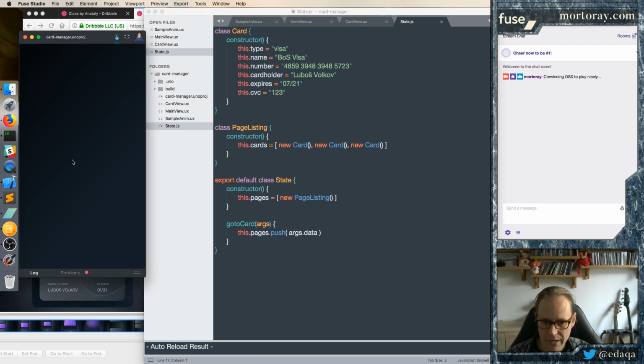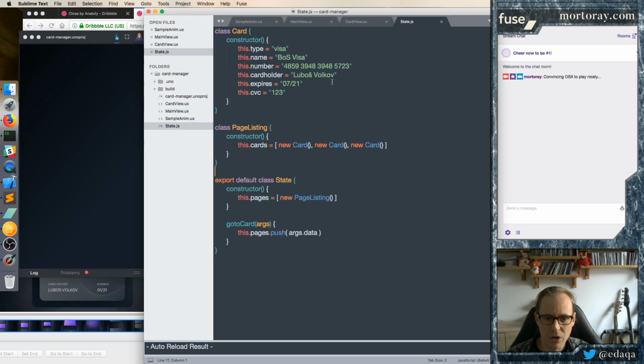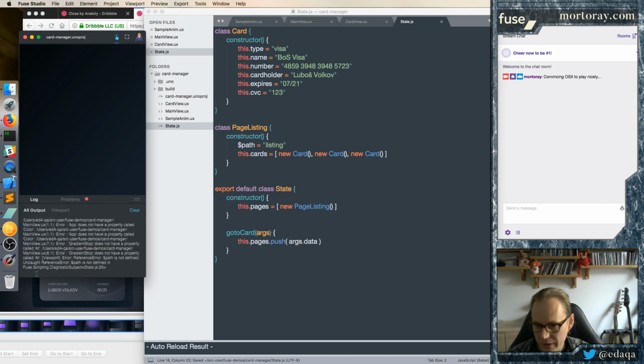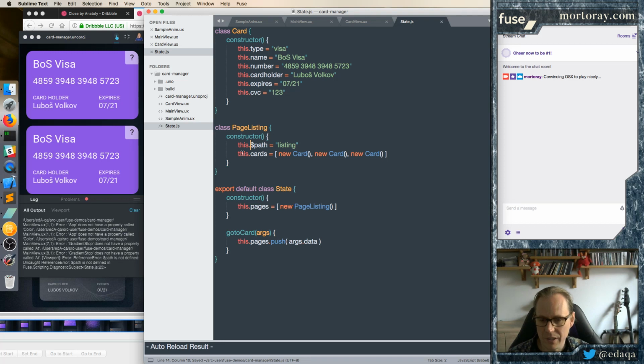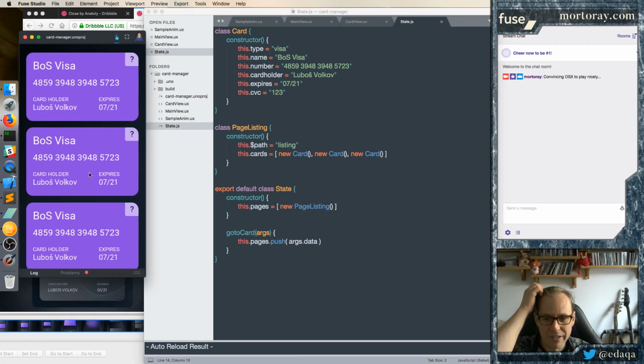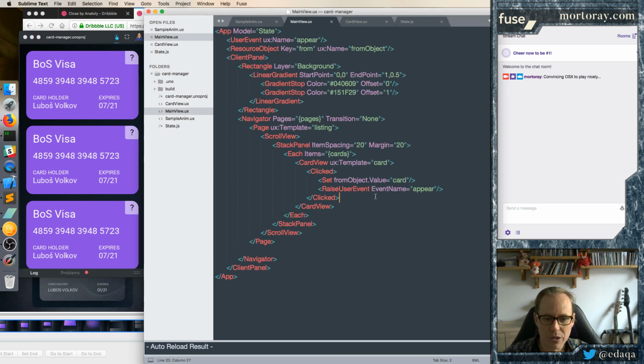Okay, why is it not working now? Main view, pages, listing. Oh, we should have to put the path. I want to give this a path of listing. And now it has an error I can look at. $path. Yeah, okay, this $path, of course. There we go. So now we have it back, and now it looks exactly the same, except we're inside a navigator. We could actually go to a different card view. And that'll happen when you click in this event.